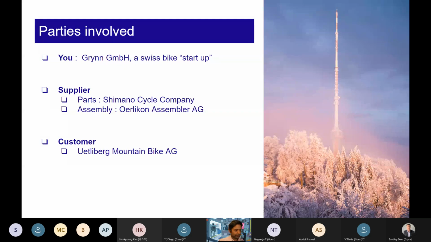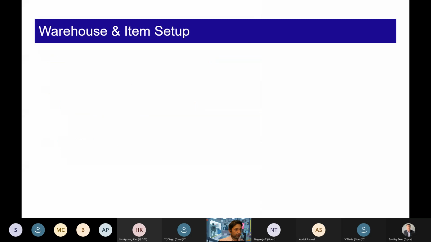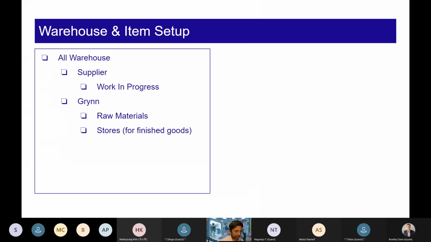So this is a typical setup, let's say, and we have to set up a warehouse, or at least a warehouse tree. So I have set up a work in progress warehouse for the suppliers, where they are manufacturing using my raw materials. And for me, I have raw materials and I have finished goods. So raw materials come to me, and then I send it to the supplier work in progress warehouse, and from there on it comes back as finished goods into the stores.